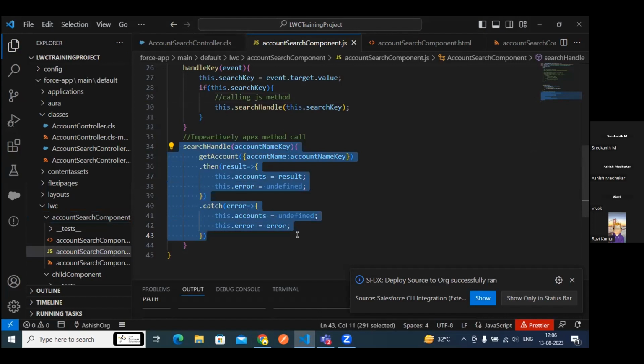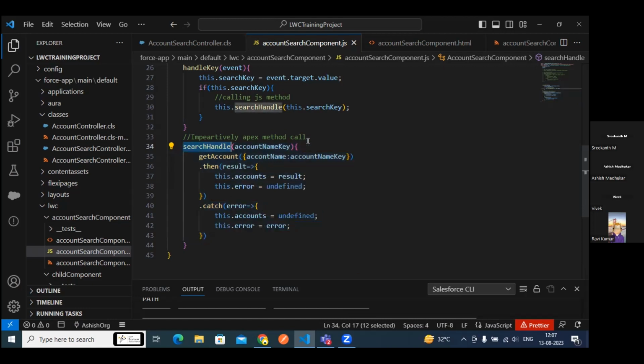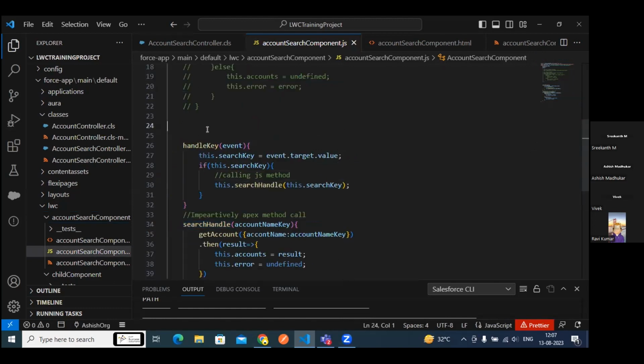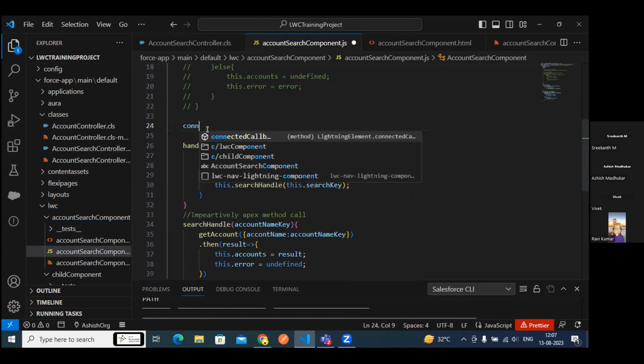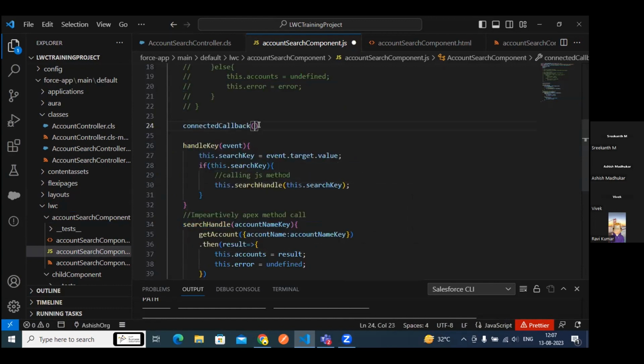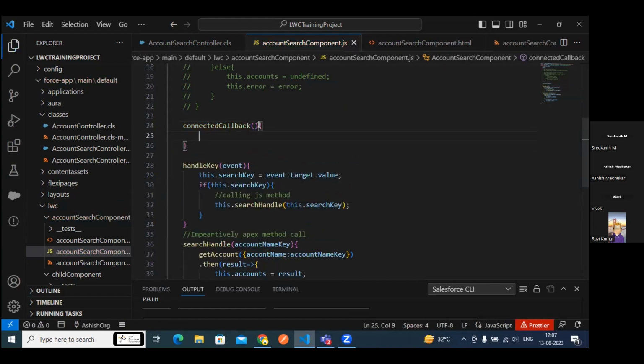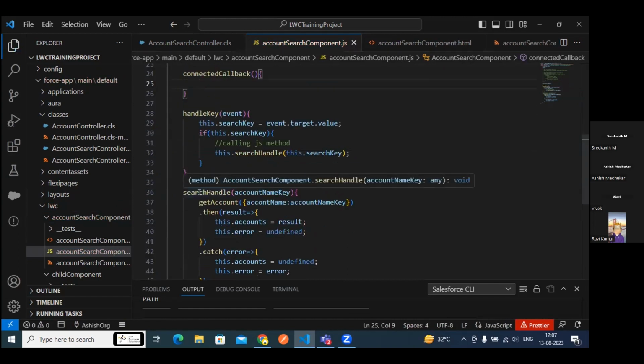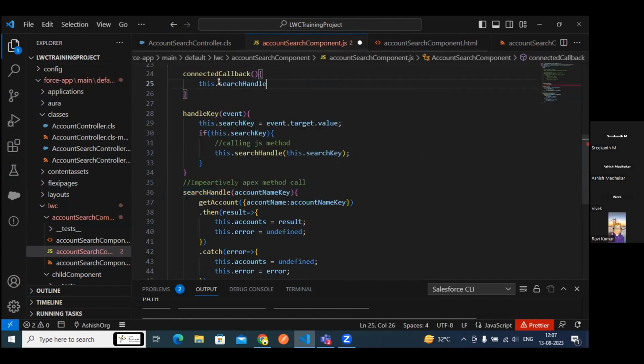Okay, but if you want to call or show your data on load time, then you can call your method this way also, basically directly in a connected callback. Okay, so how can you call your method in connected callback? This is the connected callback method. So here you can call this method directly in a connected callback like this. Same thing.